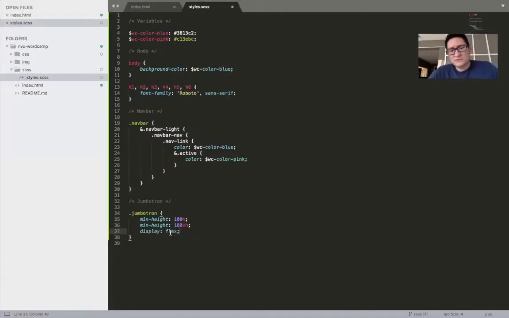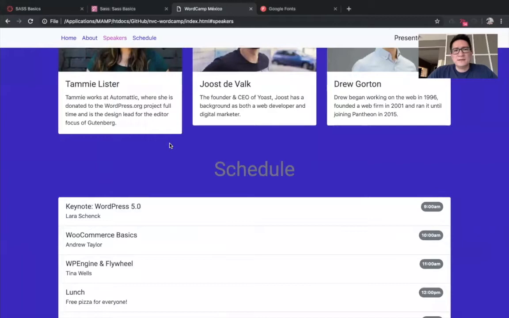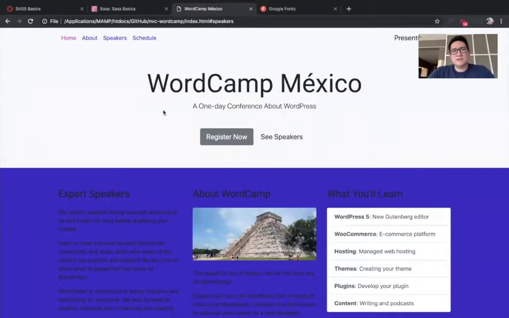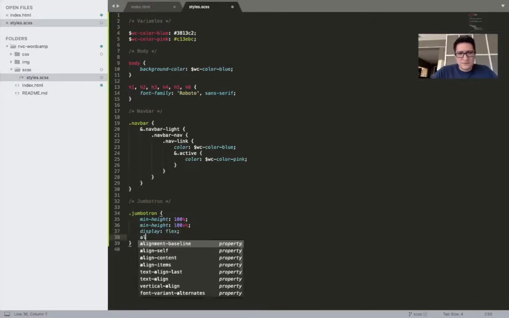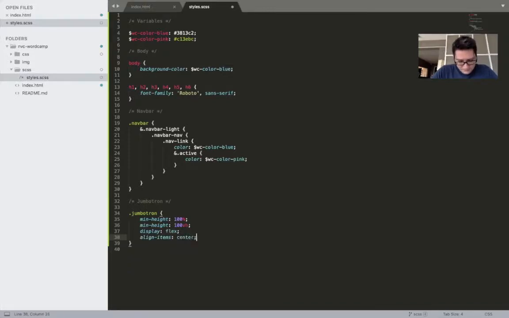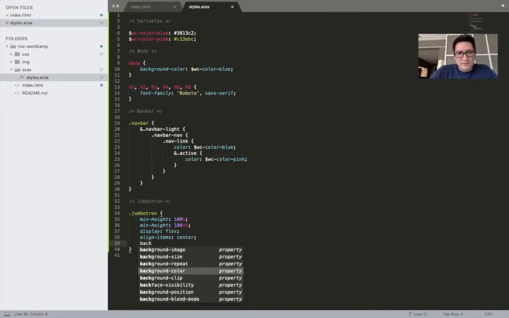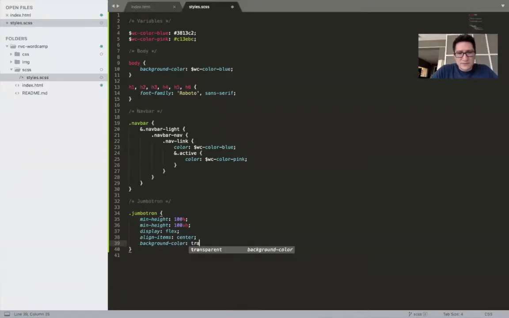The reason we're going to use flex is because this section right here is going to be the full height of my screen, and I want to align these elements in the middle. If you look up CSS flex, you're going to see all the cool things you can do with it. So in this case, I want to align items center. And I want to have a background color as transparent.